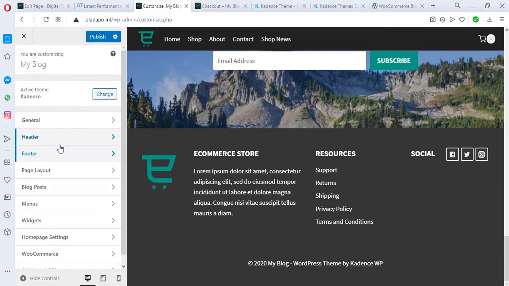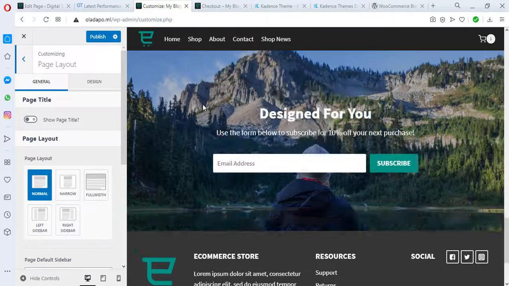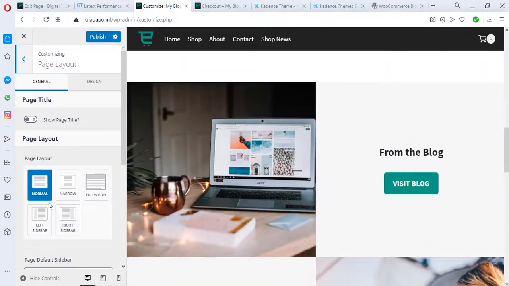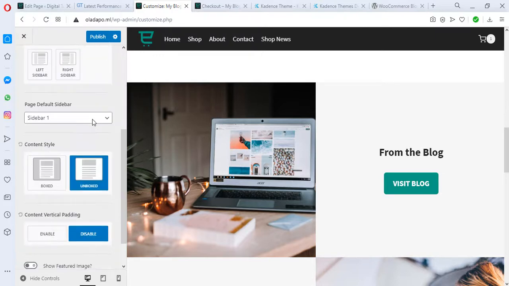And you can still come to your page layout. So how would you want your page to lay out? You want to show the title of your page ahead. You can make it full, you can make it lean, you can make it normal, you can make it full width, you can make it very, very narrow, and you can have your left sidebar and right sidebar for your normal page of the theme. So you can show the page title if you want to, but this is disabled. I really don't like that.